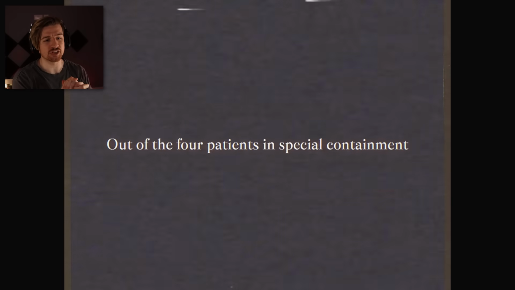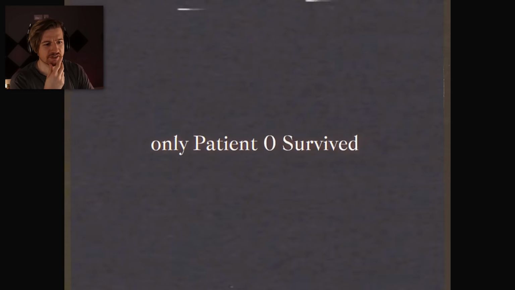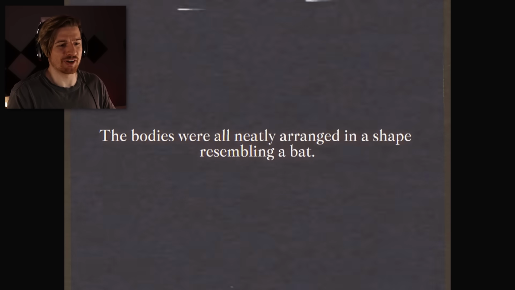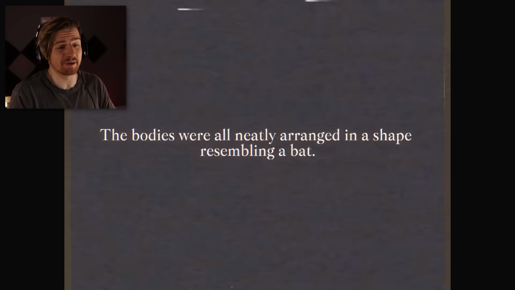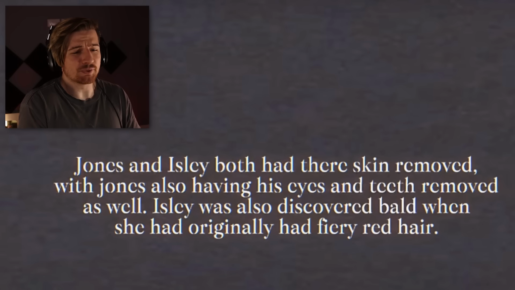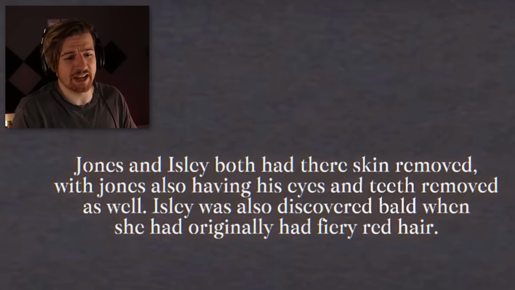Out of the 4 patients in special containment, so the ones we saw, only patient 0 survived. That's the Joker. The rest horribly and disturbingly murdered, each marked with a bat symbol. The bodies were all neatly arranged in a shape resembling a bat. Their abnormalities were removed. Jones and Isley both had their skin removed, with Jones also having his eyes and teeth removed as well. Isley was also discovered bald when she had originally had fiery red hair, so he took all of that off.